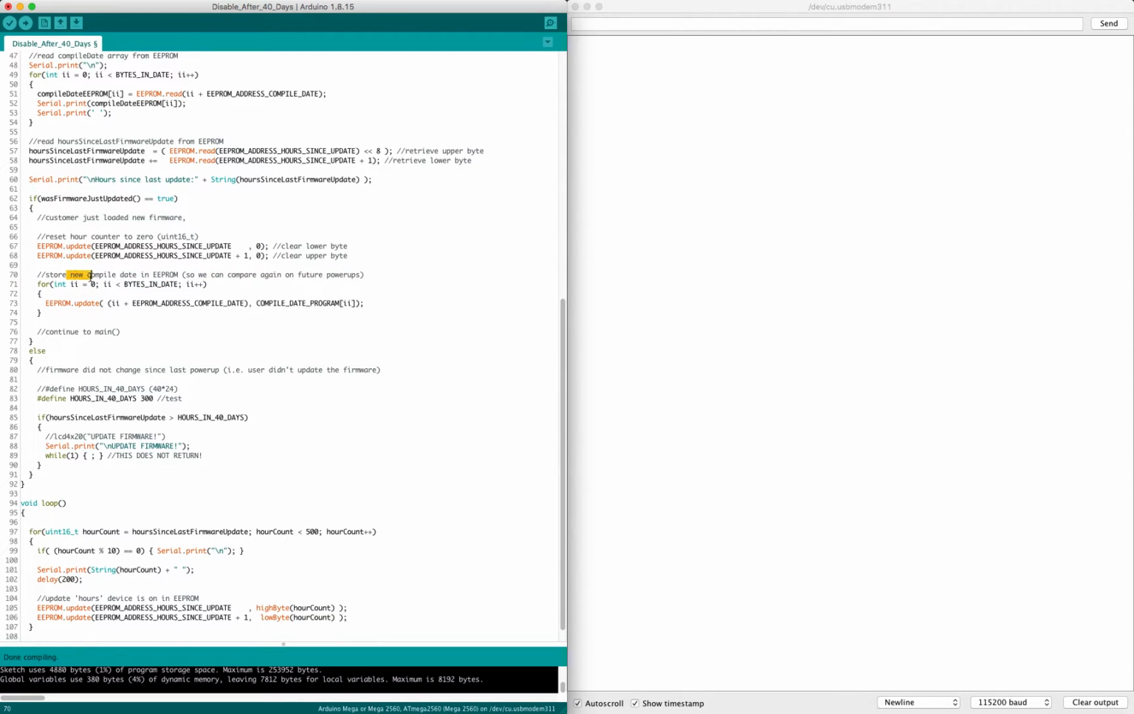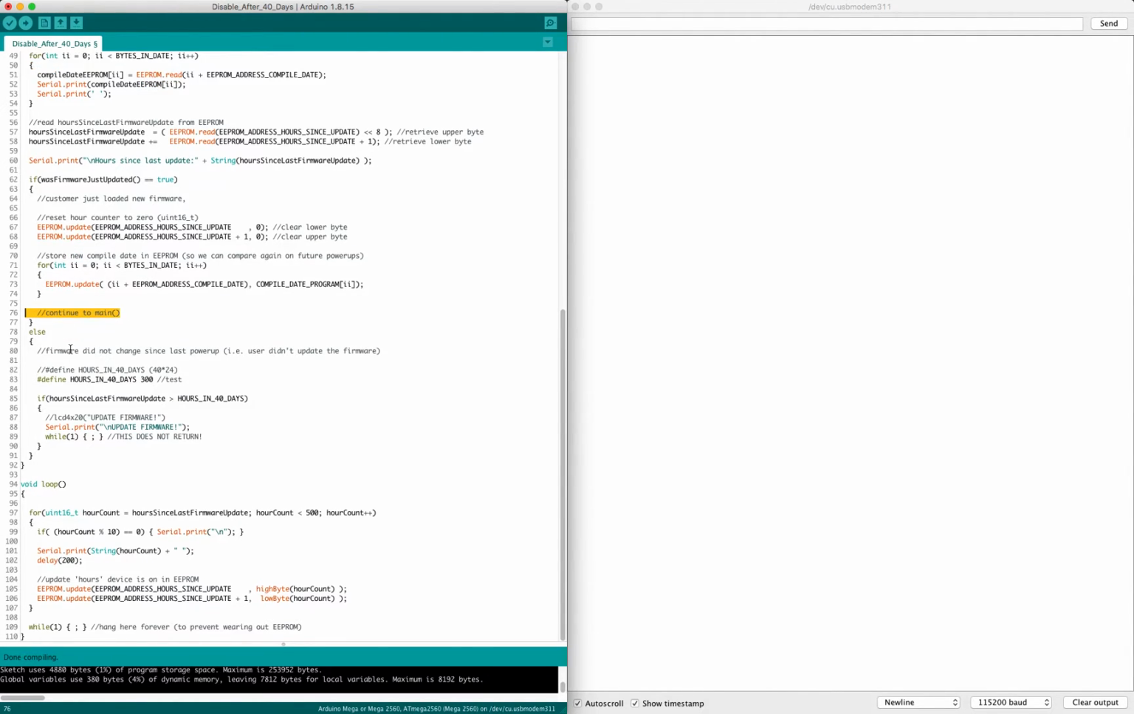And then we're going to store the new compile time too. Because the compile times are different, that means that the firmware was just uploaded. Well, now we need to store the program date in EEPROM so that when we boot again, the values are now the same. And that would mean the customer has not updated the firmware. So after we do that, we just continue to main. And then the other case: the firmware was not just updated. So now you've reset the device again. You haven't uploaded firmware. So the firmware did not change since last power up.